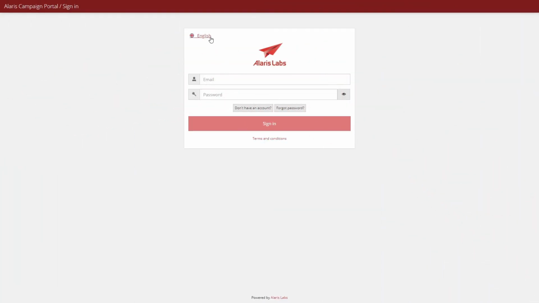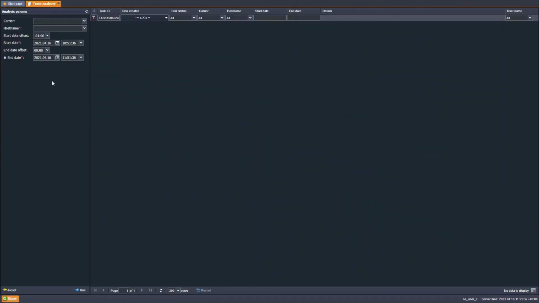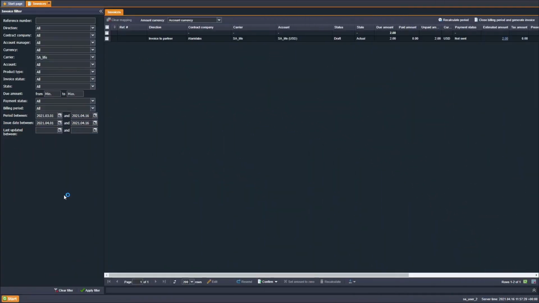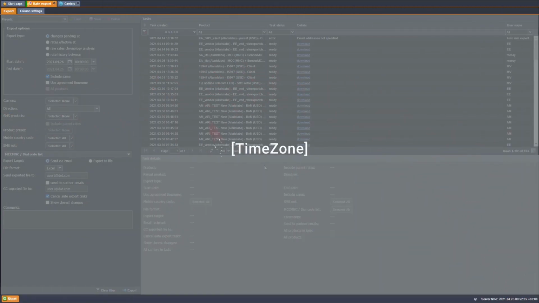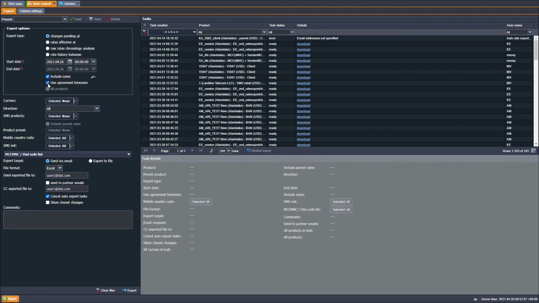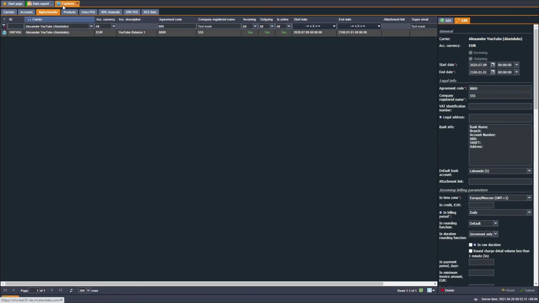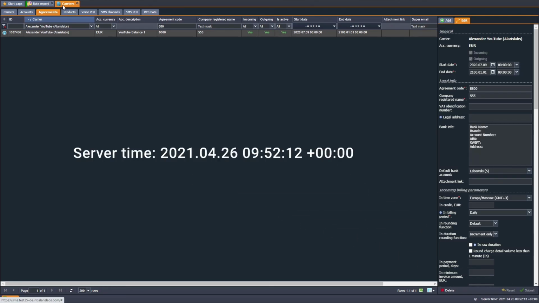The Chinese localization of Alaris Campaign Portal has been updated. Operation of the hostname filter has been enhanced in Administration Trace Analyzer. Earlier, the filter operation by the IP address mask was not supported due to excessively strict verifications. The due date column has been added to the Invoices interface. The following marker is now replaced by the TimeZone based on the Use Agreement TimeZone option. If it's enabled, the Partner TimeZone is used. Earlier, the System TimeZone was displayed instead.